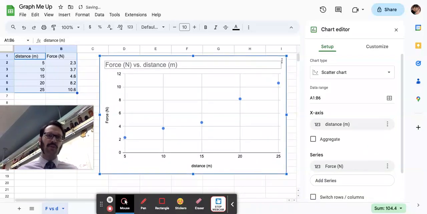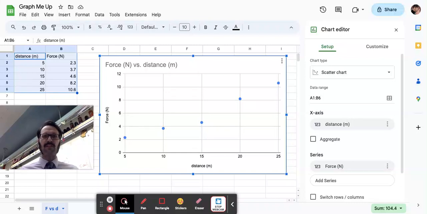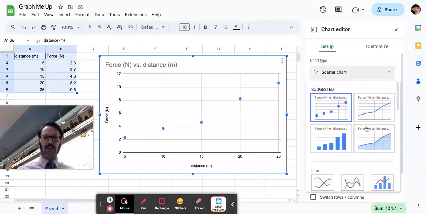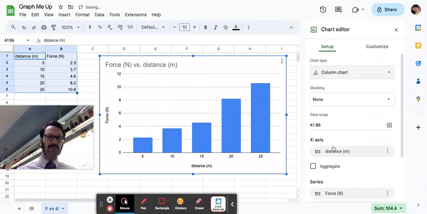Now, here's where you can go the next extra mile, if you will. Over here, we have a whole bunch of options, and this is where you learn to just click some buttons. There's a whole bunch of playing around that you can do. For example, maybe my teacher wanted me to make a bar graph. So I would click on this and look at all the options of the different graphs. So, here's a bar graph. Done. It's a bar graph.